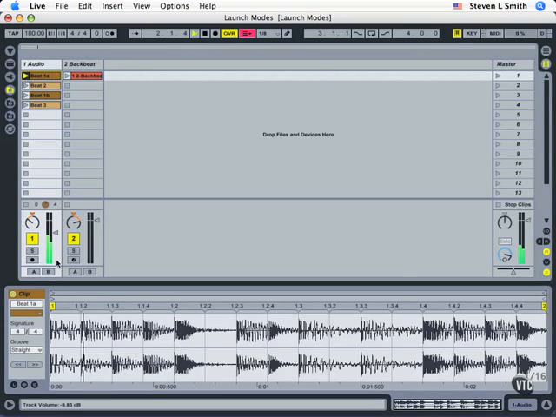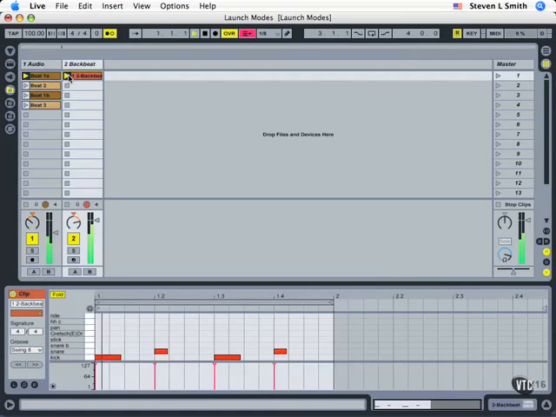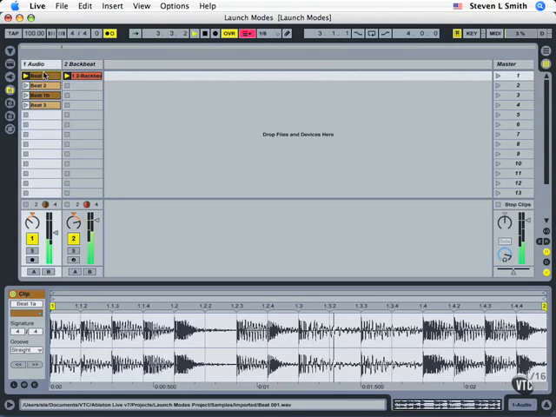Let's listen. Let's turn on the metronome and listen again. I also have a second beat here we can hear that relationship to. This is on the left and on the right. And back to our beat 01.